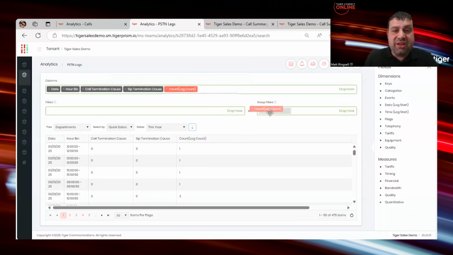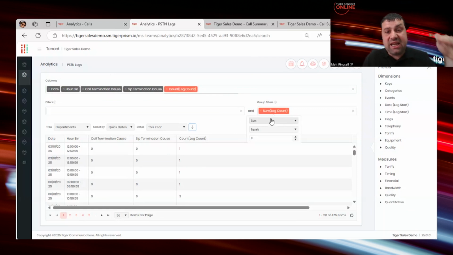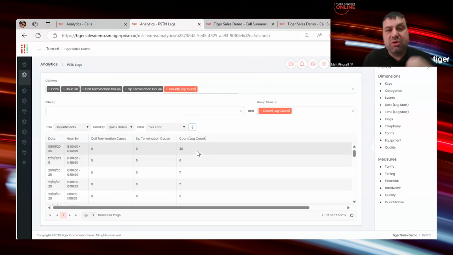Or you say, I'm only interested when this happens. So I would say the count of the legs is greater than 5. If I get more than 5 404s, for example, which is where the device is not found, I want to know about that. So I could say on the 9th of January, between 1 and 1 there, we had 35 issues, for example, if that was a 404.